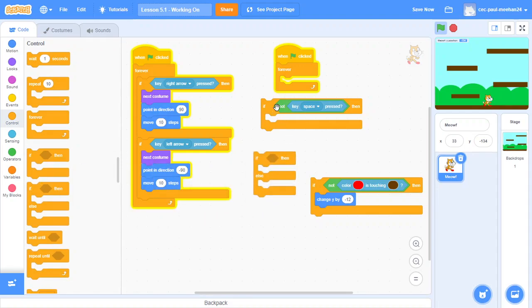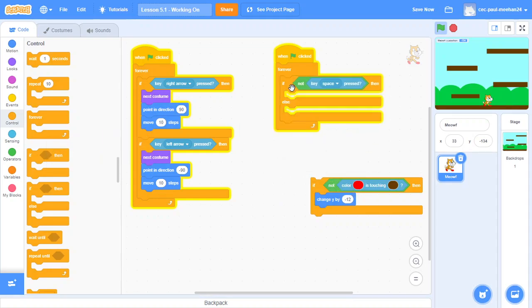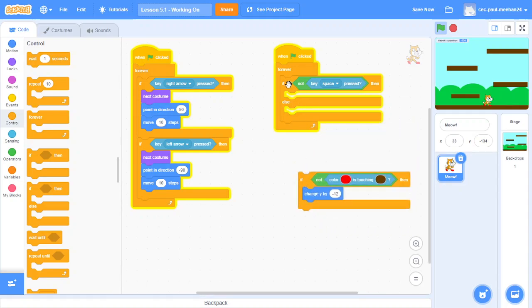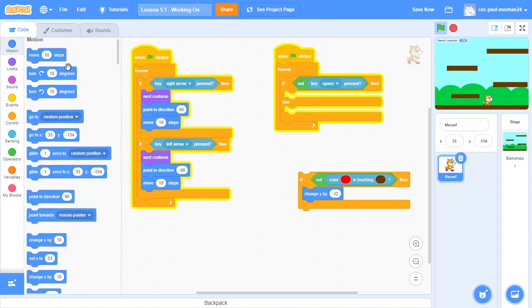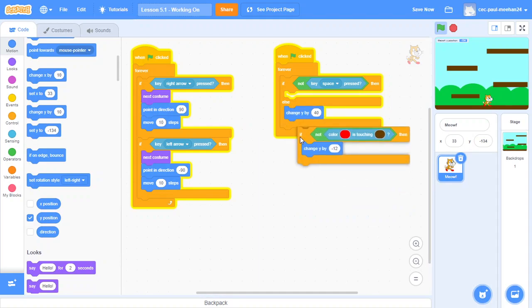Thankfully, I've done it for you. So we're going to go for not space key pressed here. We can just bin this one off. Why I say bin it off as well? There used to actually be a bin up here when you do that in the old version of Scratch. We're going to put, so if not space key pressed, this block of code is going to go in there. Otherwise, we want it to jump. So otherwise, it's going to jump. So what we do is we go to motion and we change Y by, so in the opposite bit, change Y by 40. That's a fair enough one to do. And we're going to put this in here.